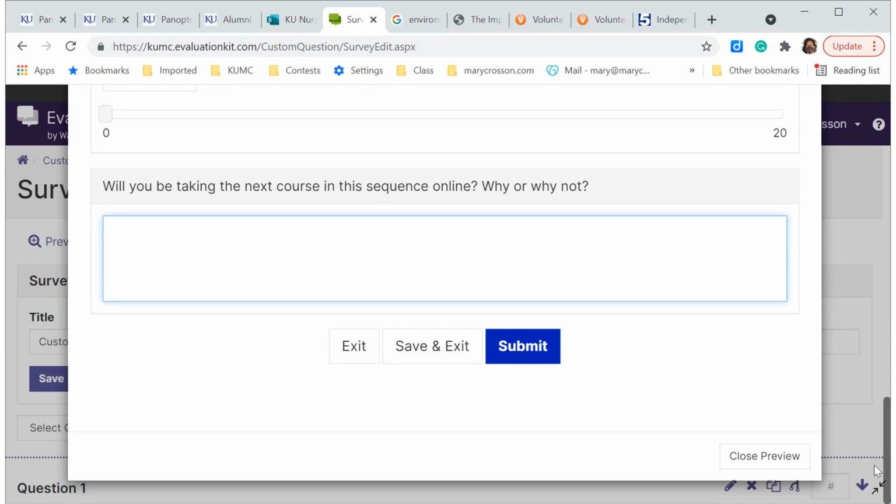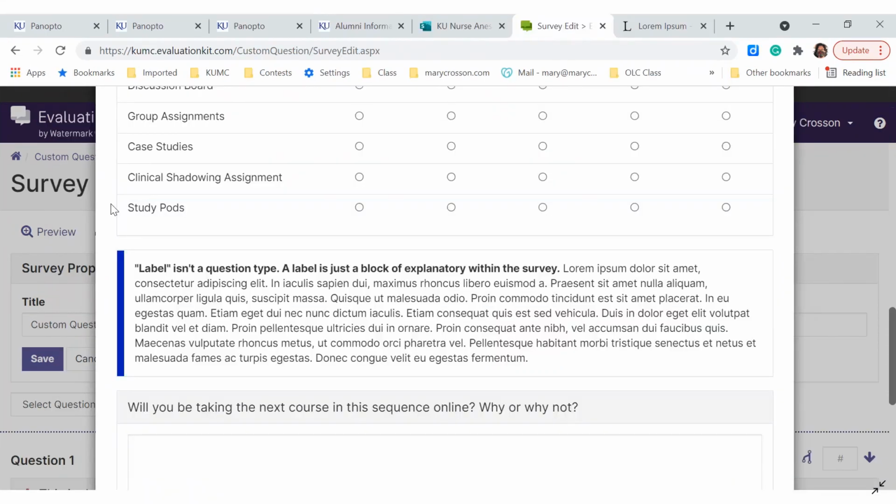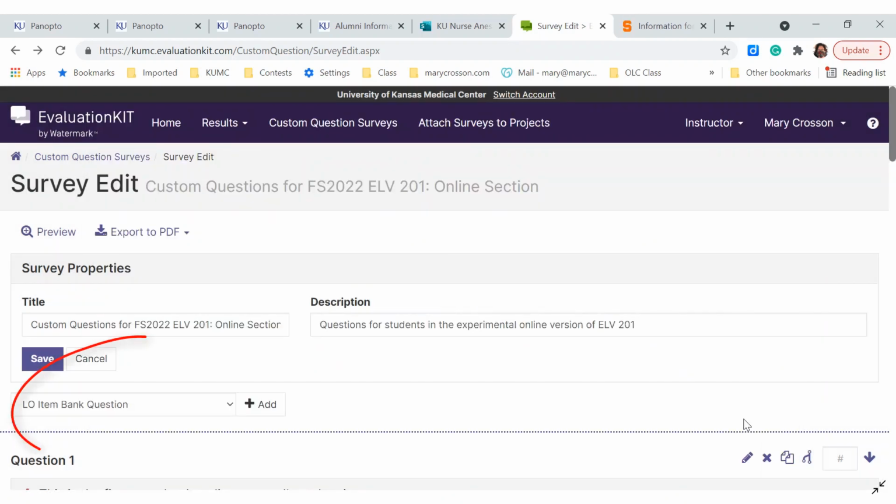Write-in questions allow the students to write a free-form text response. You can choose the size of the text entry box and even pre-populate it with some sample text. Label is listed as a question type, but it's really not. A label is just a block of explanatory text that you can insert somewhere into the survey. Finally, an LO item bank question lets you select questions from a department question bank. This may not be an option used in your department.